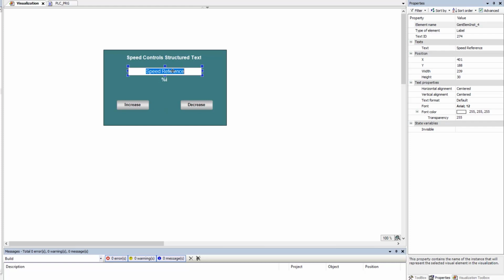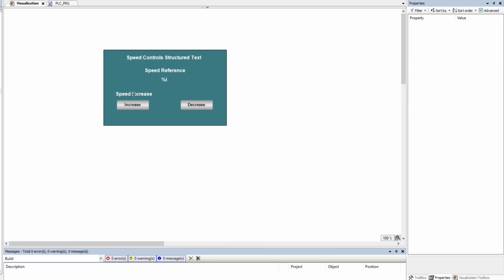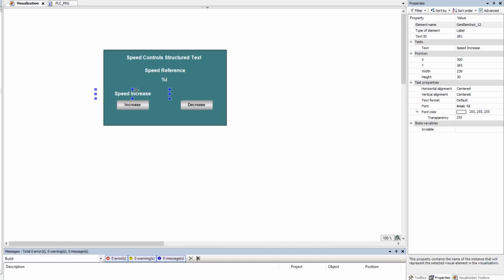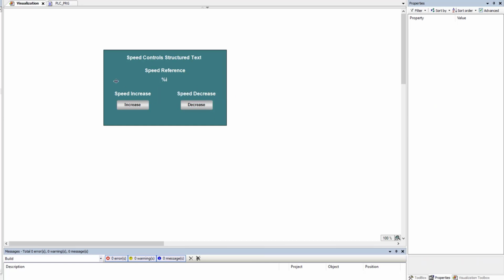So now we have that in there, and let's grab another text, and let's copy and paste. This is going to be right here, and we'll call this speed increase. Okay, speed increase. Let's get that more centered. Copy, paste, and so it's Control V, Control C is what I'm using. Let's line these up, okay, so to top, and then we're going to do speed decrease. Decrease, just like that. Now we have this.